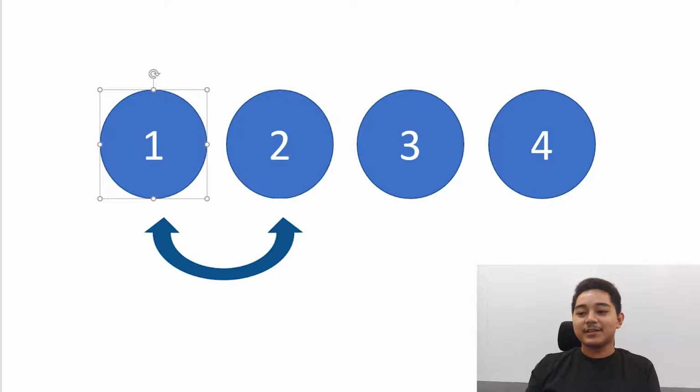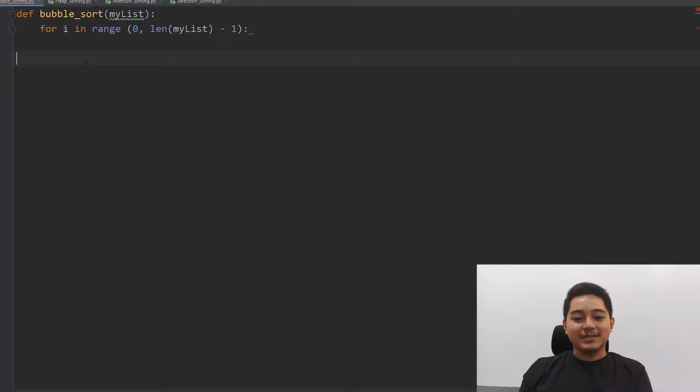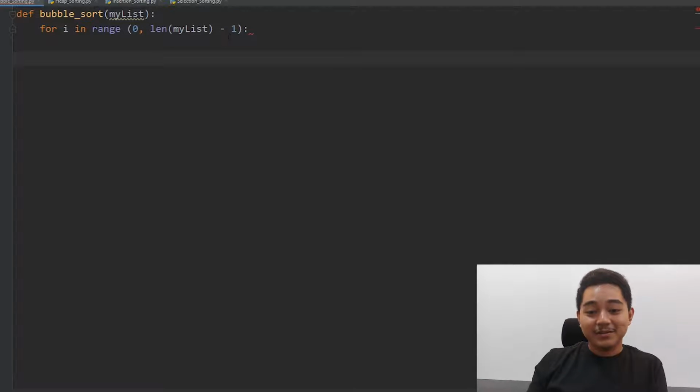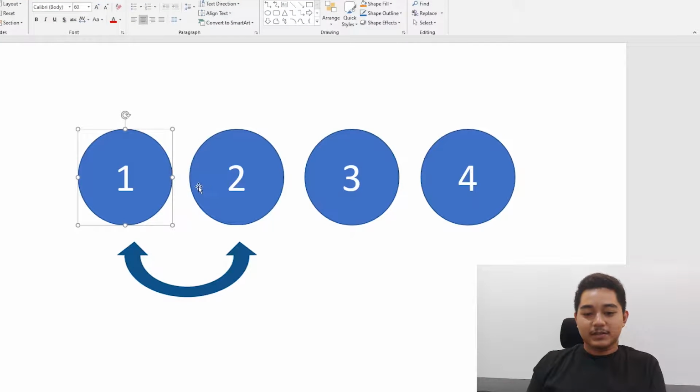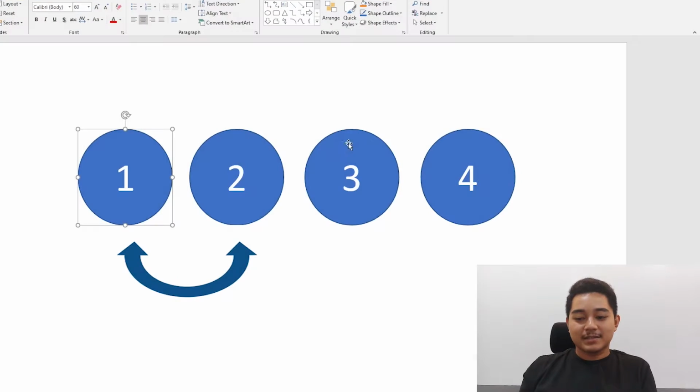So we're gonna proceed to the coding. First of all, we're gonna use a nested loop to solve this problem. So for i in range 0 to len(my_list), the length of the list, minus 1. In my first example, there are 4 numbers, so we're gonna have minus 1 so that we only have 3, because we all know that the last number is already sorted.